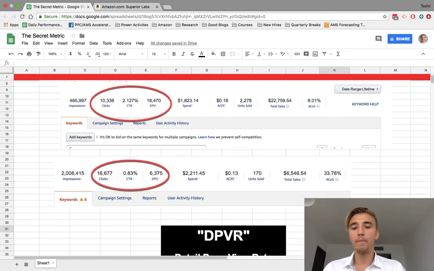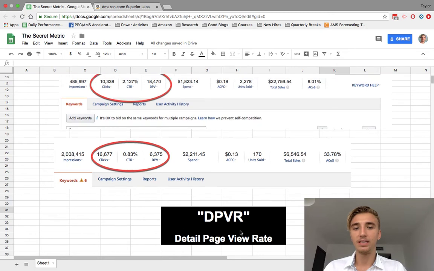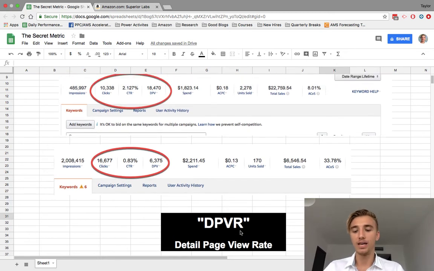A detailed page view rate is basically a healthy indicator of a good landing page and relevant keywords and a lot of other things, but primarily a good landing page. That's what we actually made this metric for in our dashboard, and it's super important. Let me show you why.